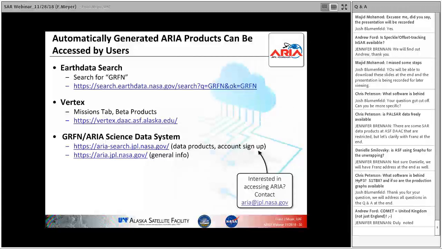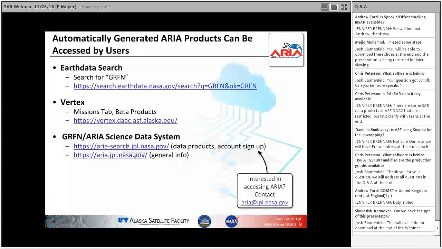You can also find them on the Earthdata search engine, which is another NASA unified search engine that's available. And you can also go directly to the ARIA website. The ARIA-search website here, the top link, allows you to actually create an account and then process data sets yourself. To get access, you have to send an email to the ARIA team, but please do so. Also, contact the ARIA team if you have any comments for their service or if you want to give them some feedback on their products.